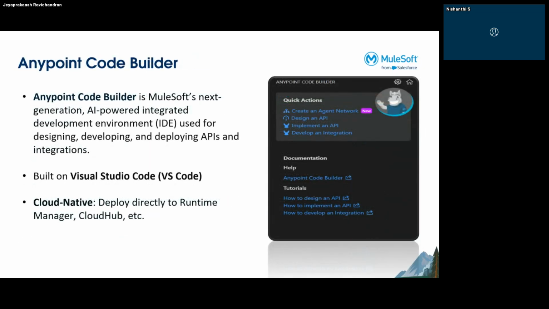Anypoint Code Builder. As everyone is aware, this is MuleSoft's next generation IDE, integrated development environment. It is also used for designing, developing, and deploying APIs and integrations. Unlike Anypoint Studio, this Anypoint Code Builder is built on Visual Studio Code. It is also a cloud native platform. Now we are using the desktop version where we can directly deploy to Runtime Manager or cloud.